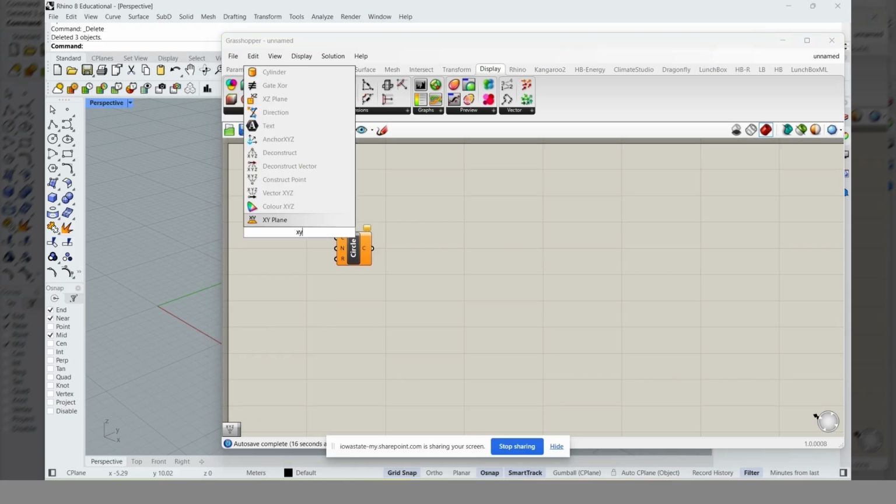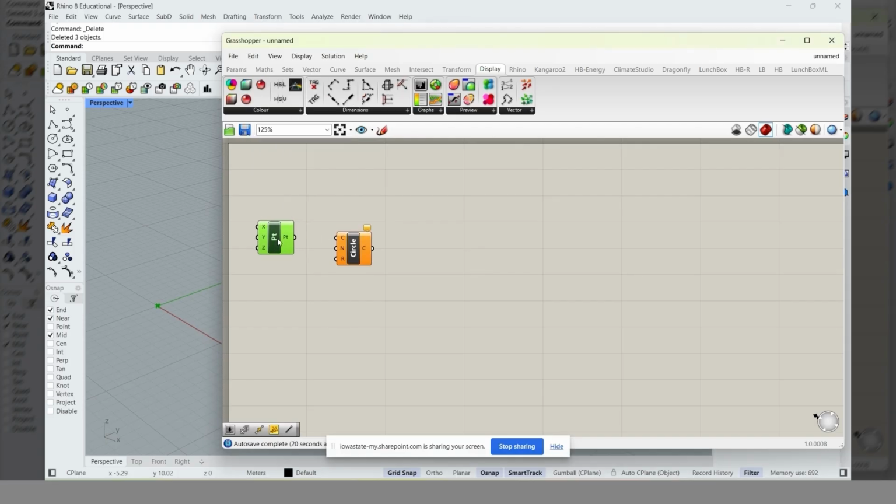So let's use a center point, which is the origin point by default. And now I have a circle with a radius of 1. Let's create a slider so we can control the radius of the circle. Let's set that to somewhere around 5.